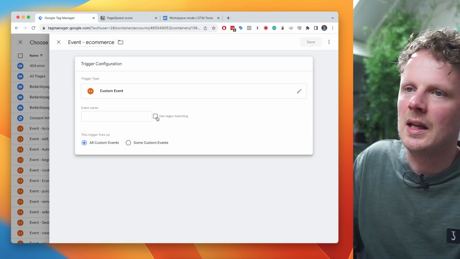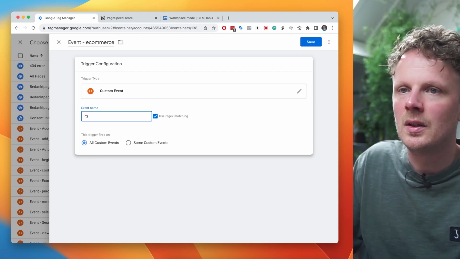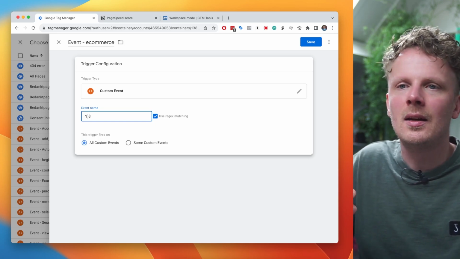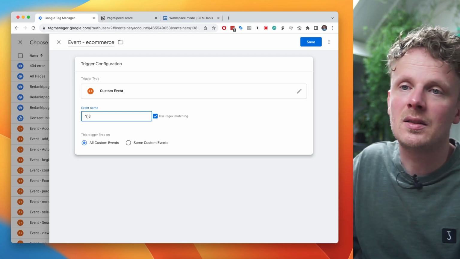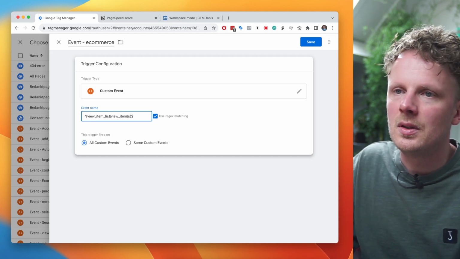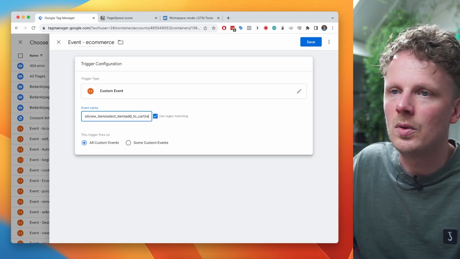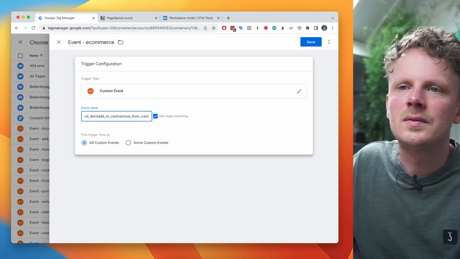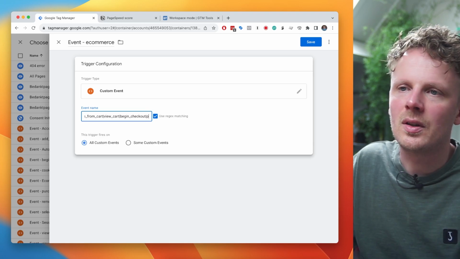I'm going to make a custom event and enable the use regex matching. I'm going to use a caret character and a dollar character. And in between I'm going to put some brackets. That means that it's going to start at the beginning and it's going to end at the end. And in between I'm going to put all my e-commerce events that I have active on this site. So view item list, view item, select item. I have add to cart. I have remove from cart. I have view cart, begin checkout, and I've got purchase.